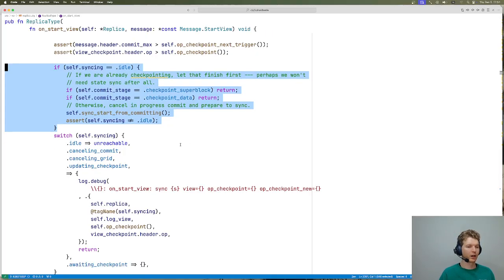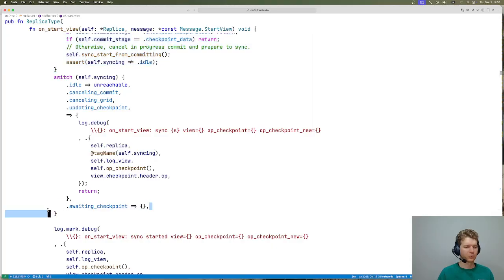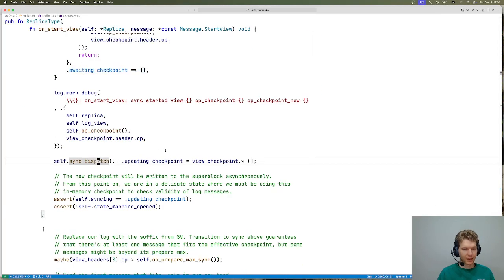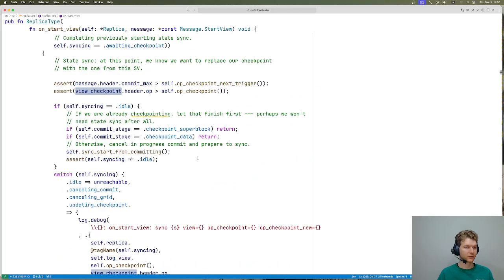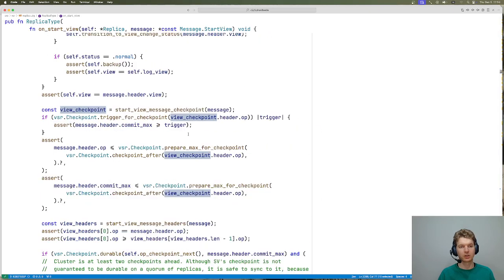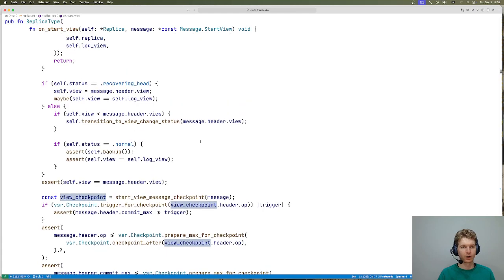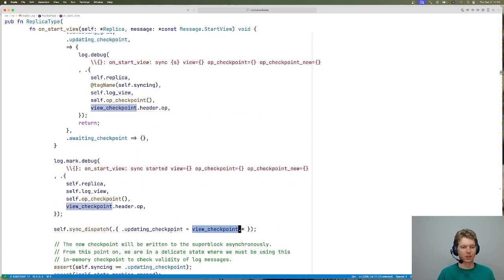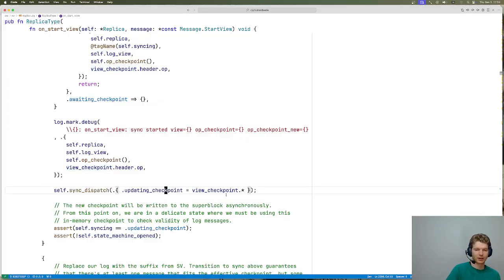So we will fall through here, and we'll get to this point, and we will say that, hey, this is the checkpoint. So this view checkpoint is the checkpoint we extracted from our original message, start view. So we say that, hey, this is the checkpoint we want to sync. And we say this by storing this checkpoint as our field.